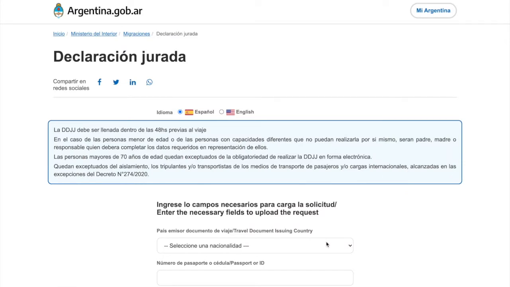In this video I will show you how to complete the mandatory form Declaración Jurada of Argentina. This form needs to be completed between 48 hours and the moment of your arrival in Argentina. You can also fill it online just moments before you arrive. Everybody needs to complete this form upon arrival, but also when you leave the country. This by air, land or sea.